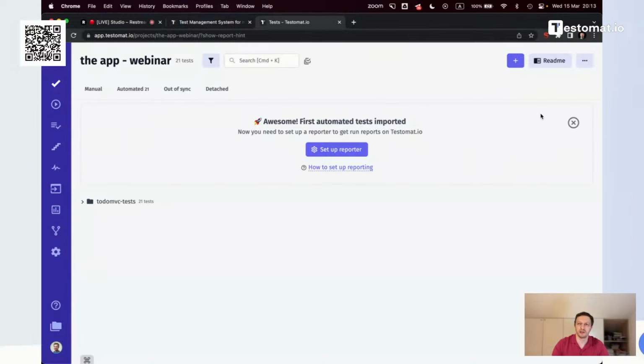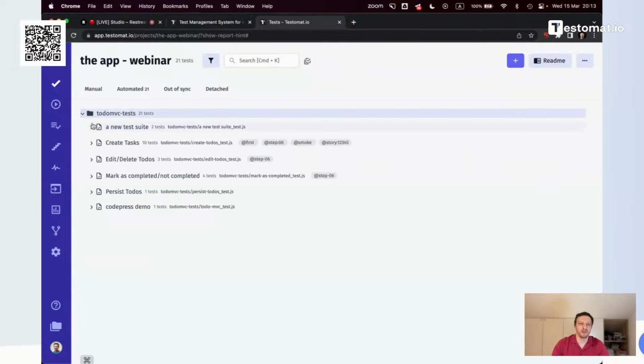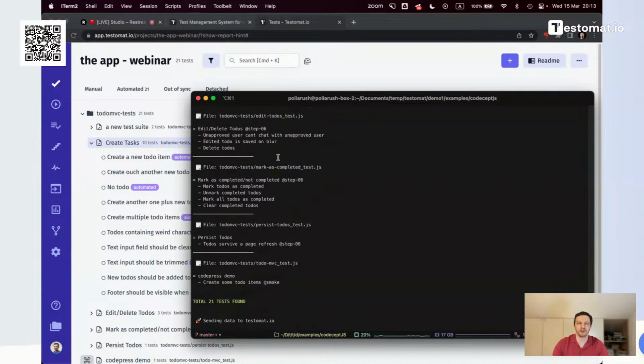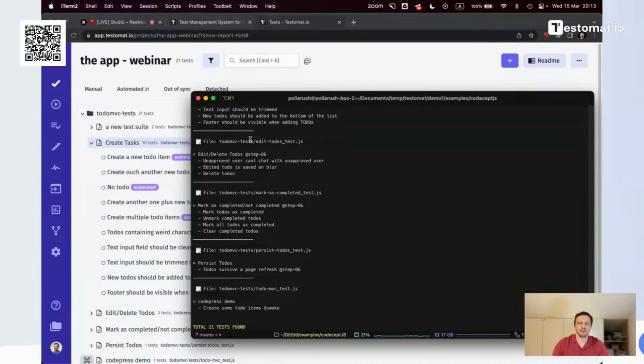So to update the page, and then we see we have some test cases. That is the test cases from the test automation repository. You will see that we have the exact structure that we have in the test automation repository. You may see we have some files.